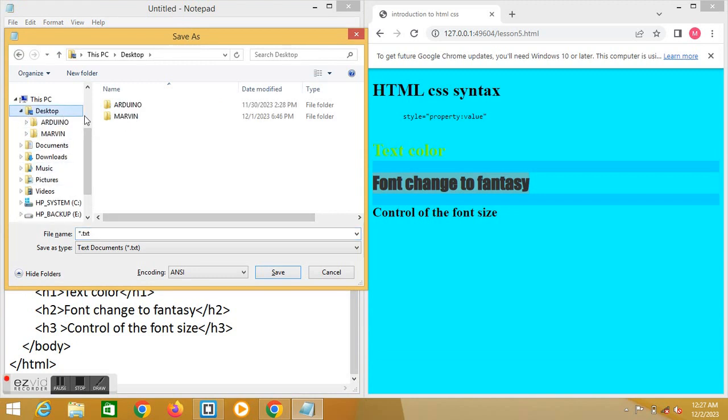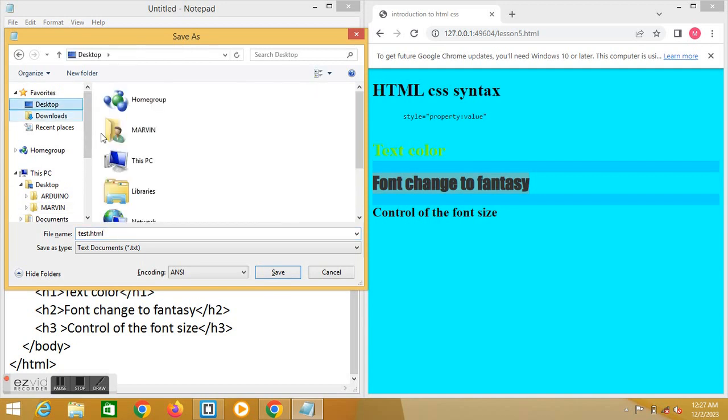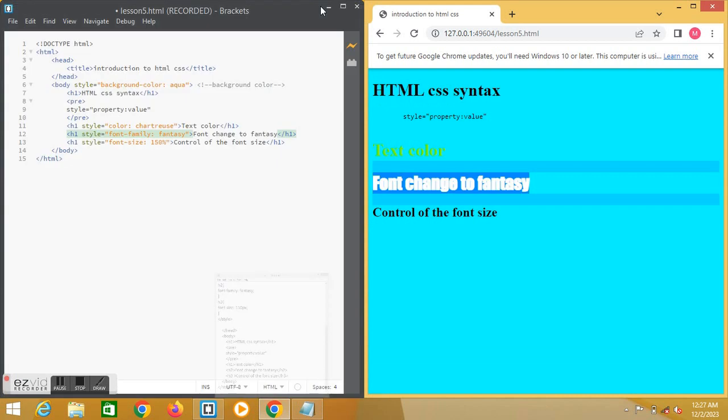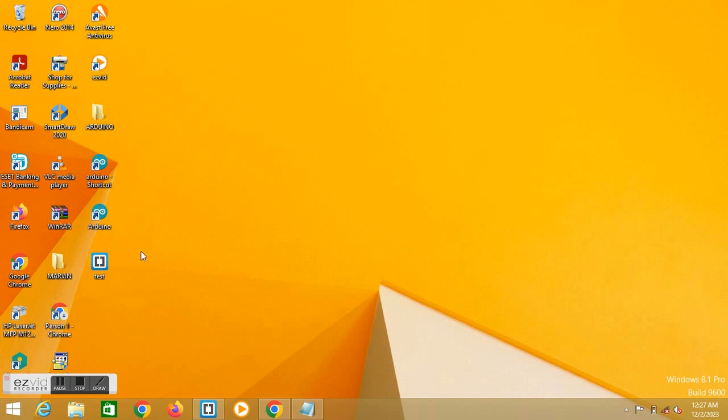Yes. So now let me save this. Let me save it on my desktop as test.html. The encoding should be UTF-8. That's the current one. It brings out the features very well. So where do you see test.html? Do you see it anywhere?